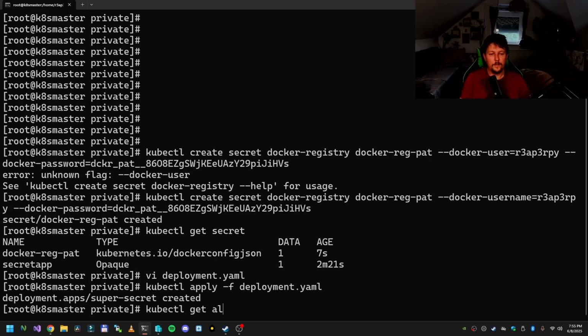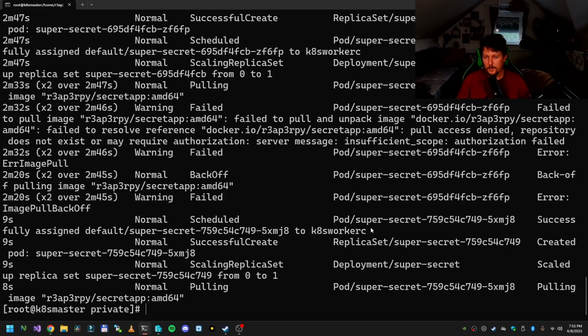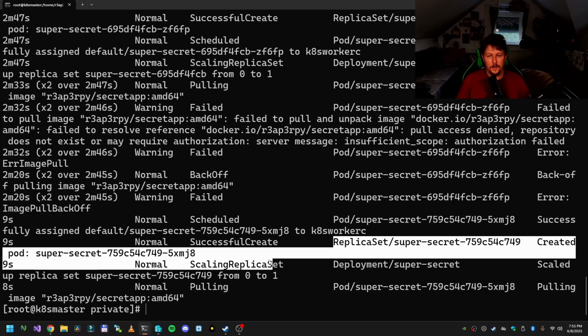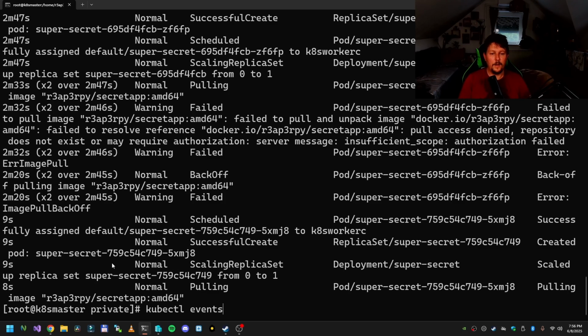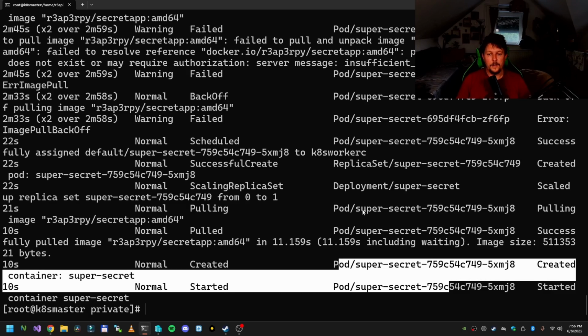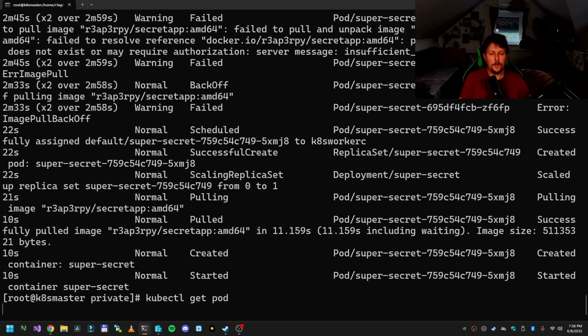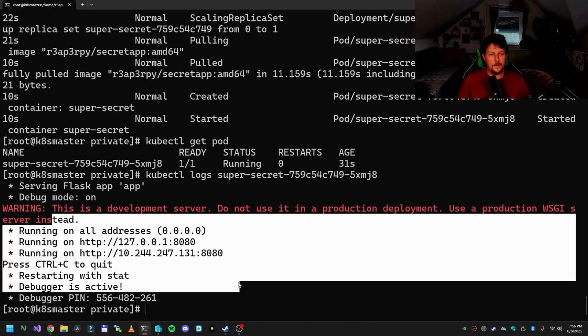should now succeed. As you can see, it's ContainerCreating. The kubectl events is going to show us successfully assigned, replica set scaled, and it's now pulling the image. It was successfully pulled, created, and started. So kubectl get pod. It's now running. And if we check the logs with kubectl logs, we should be able to see that the web app is running.